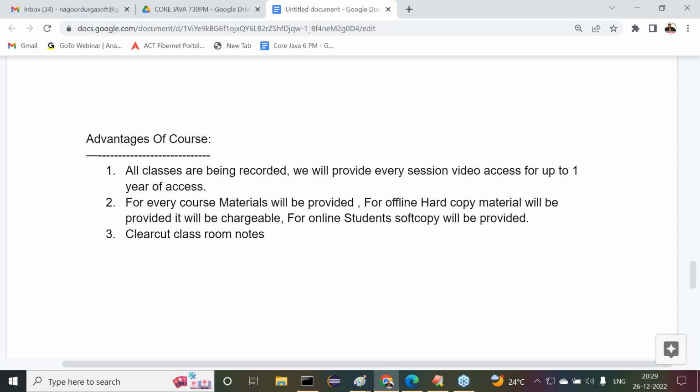Why? Because they are listening to the class. If they want to refer to it before coming to the class, they will open this document. They are able to see the document clearly. So this is another service here. We can understand it clearly. Clear-cut classroom notes access, that is another thing I'm telling. Next one is classroom applications. Classroom applications access I'll provide. Whatever applications I'm preparing inside the class, I'll share those applications with you clearly.